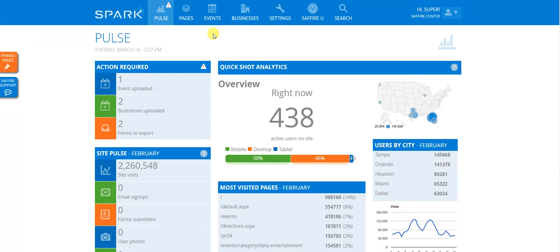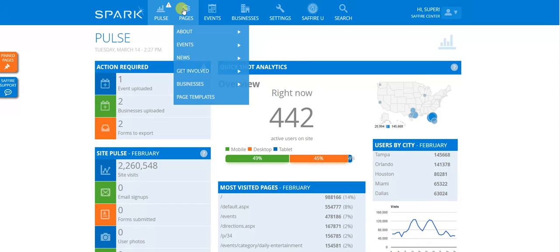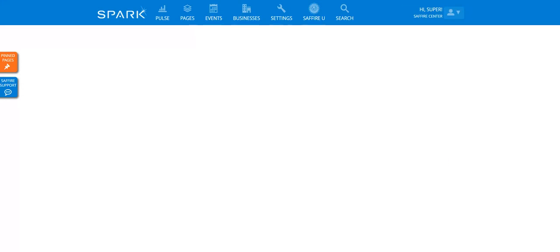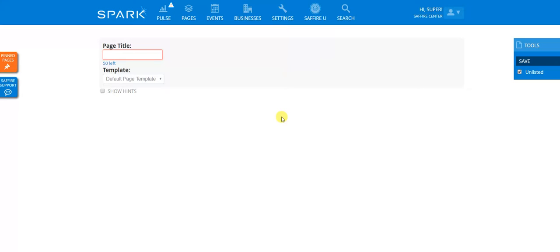To build those kind of pages, which we call dynamic pages, you go into Spark, mouse over to Pages, go down to the section you want to add a page in, and over and down to Add a New Page. Okay, once that page loads, then it's going to ask you for a page title, and you can tell by the red outline around the page title box. So we'll add in My New Page.